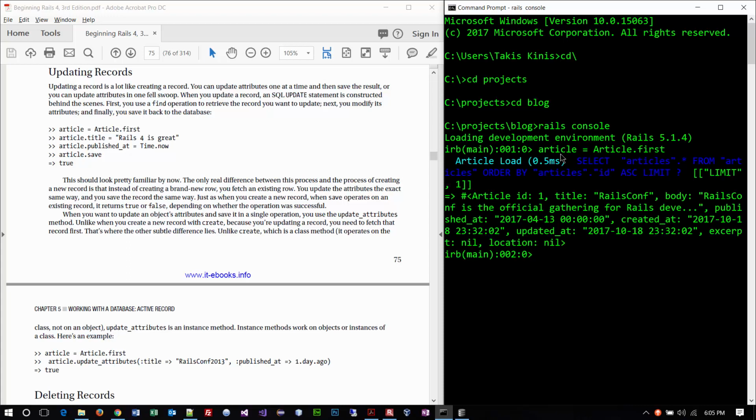All right. So you can see that we did load it up. Now you notice that this is a little different from what we're seeing in the book. Can anybody explain to me why?